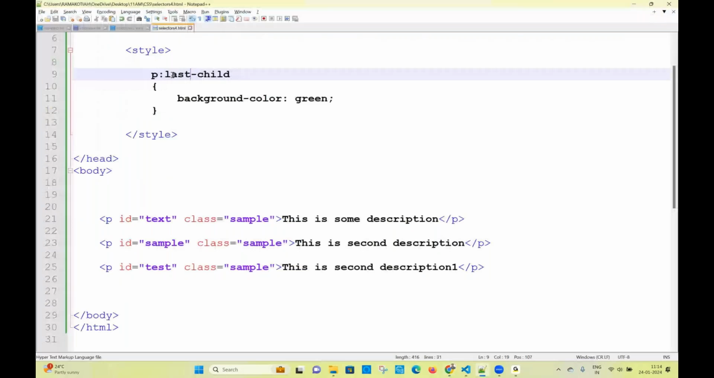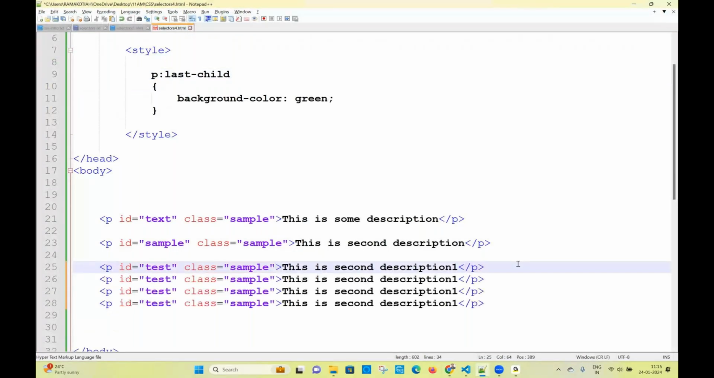For example, I have a lot of paragraph tags. In this, which para do I want to select now? Total 6 paras are there. What is the last para? This is going to be 6, this is 5, this is 4, this is 3. Like this you can take it. Now if you refresh, this is the last child.